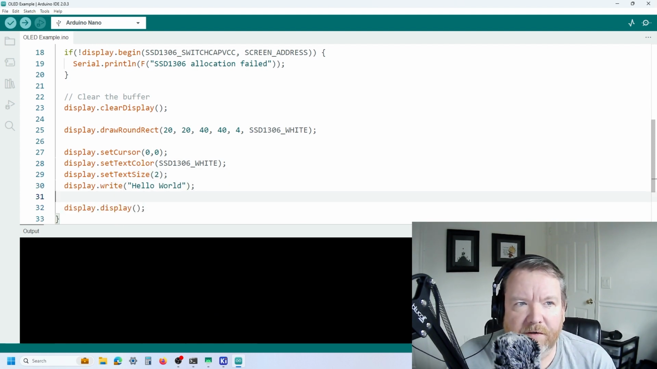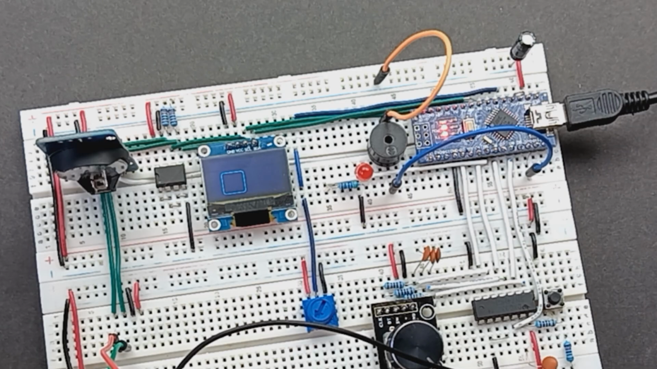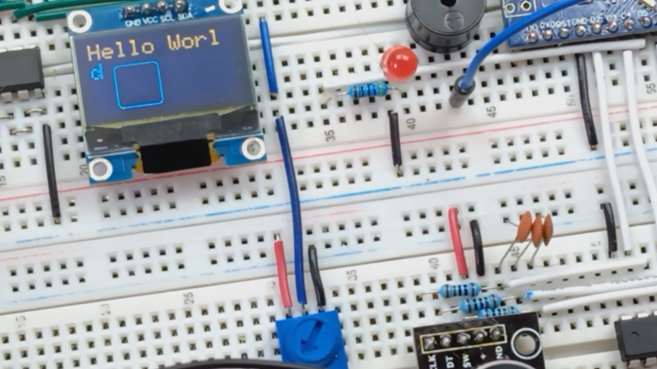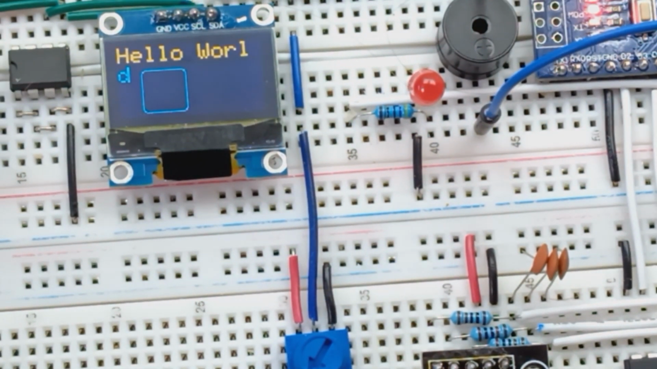So let's see what this does. So we still got the rectangle, but we're now trying to write text size, and there we go. When we look at the screen, if we zoom in a little bit, we can see that we've got hello world and with D on the following line.